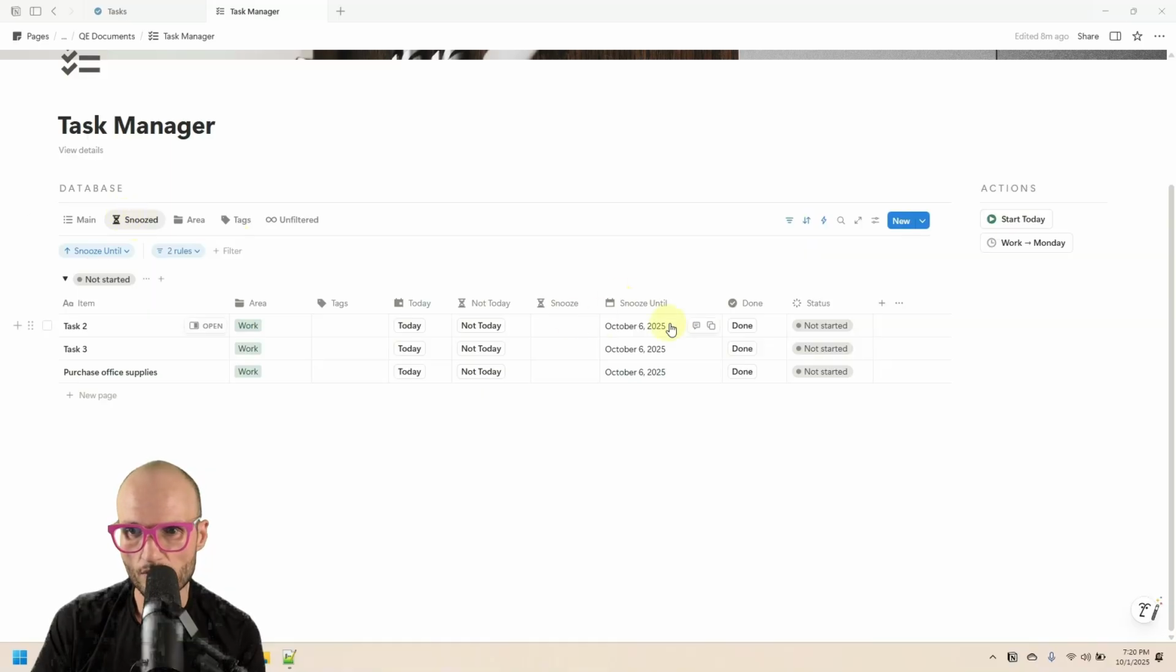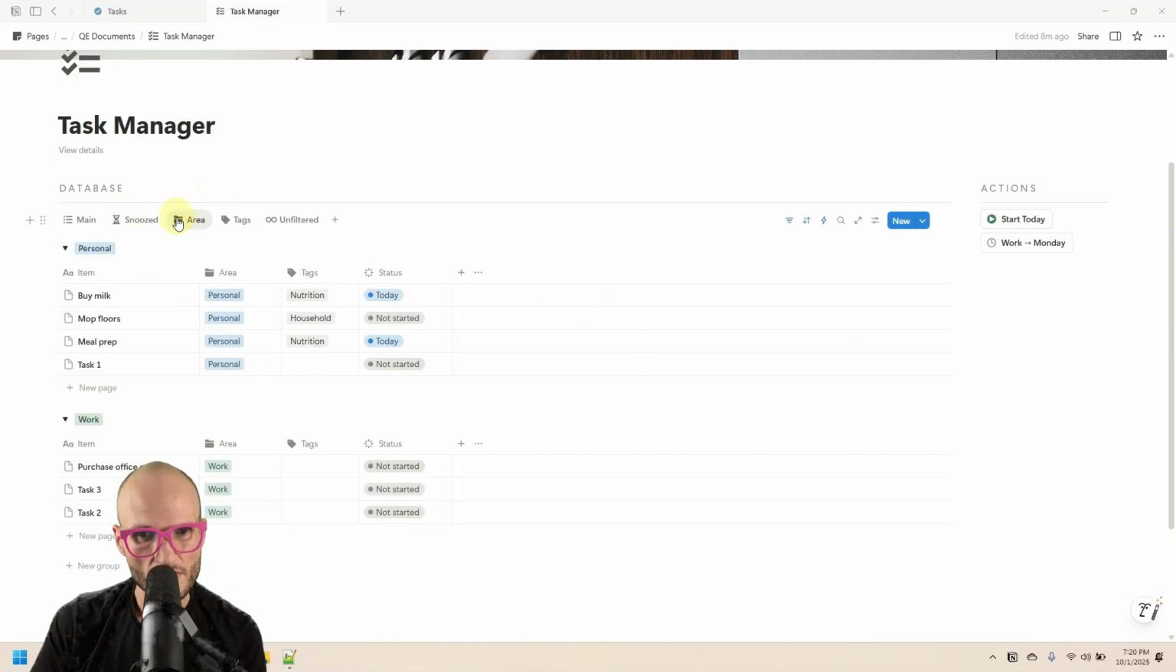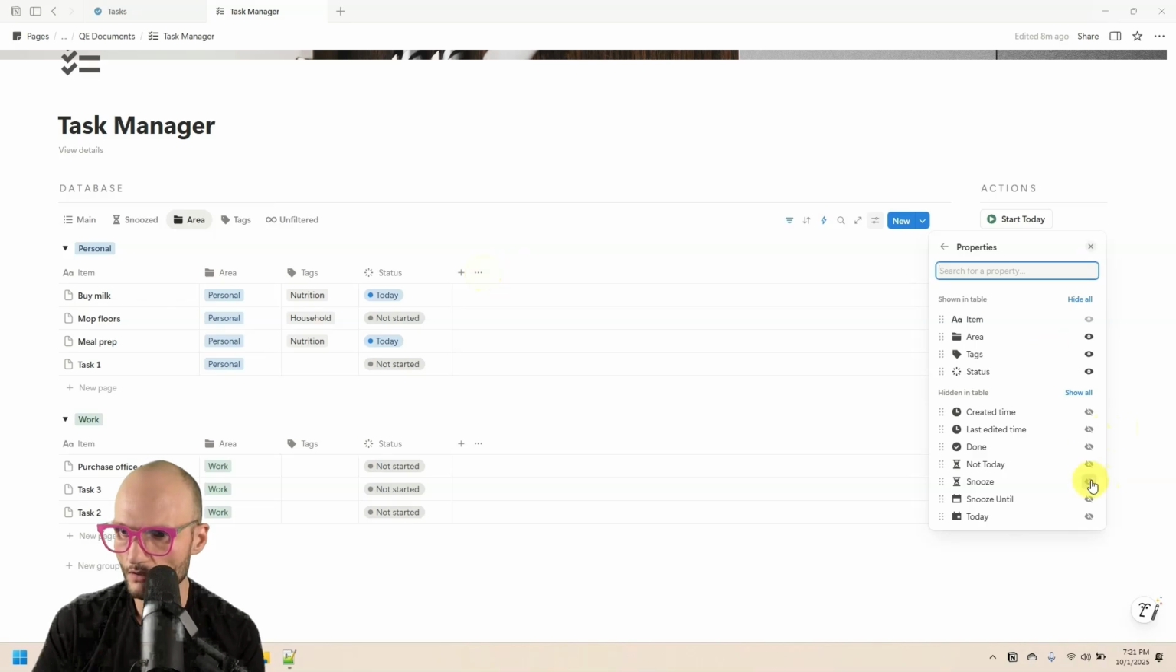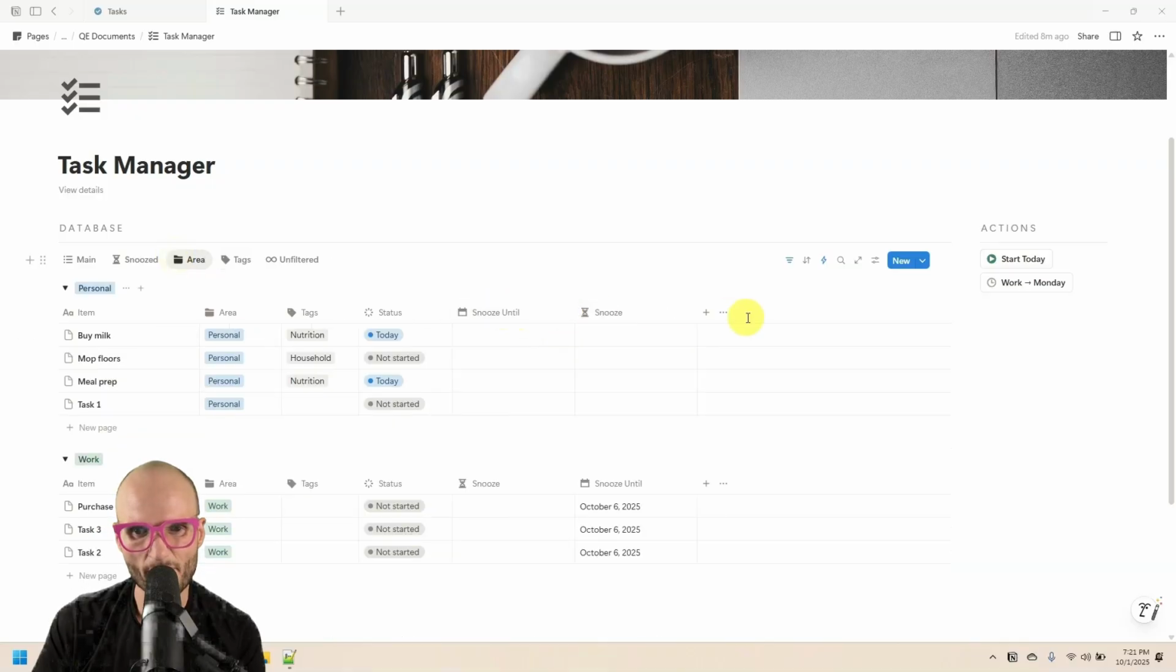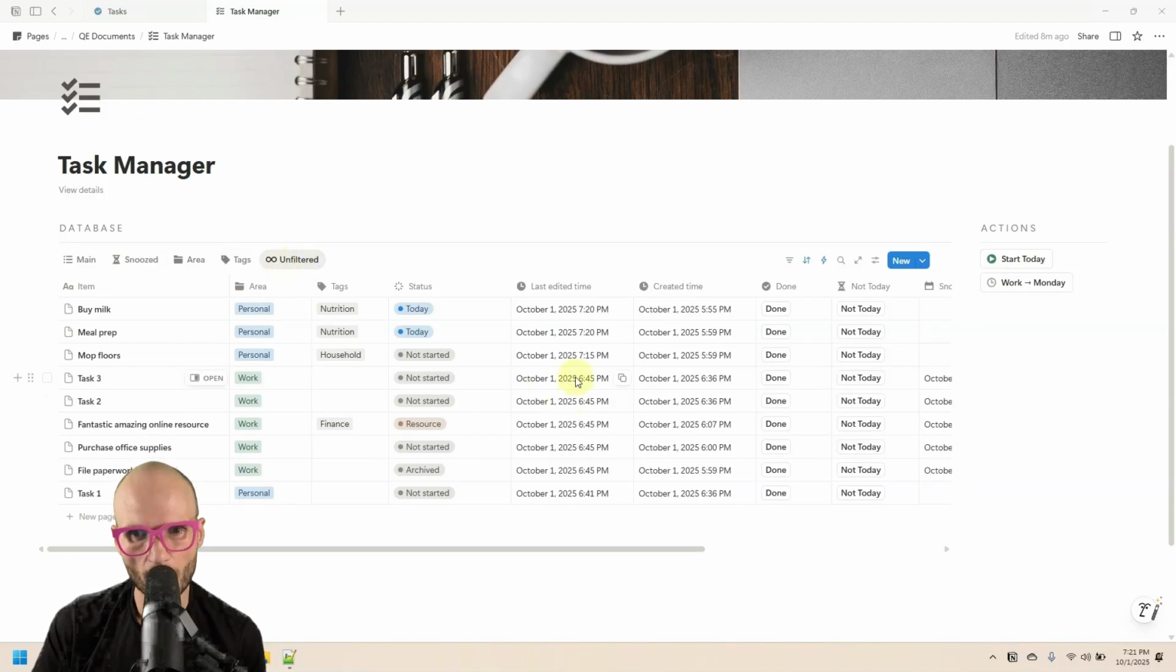So we see these in snoozed. Everything looks good there. We can see our areas as well. Actually, we could show the snooze options here, so that way you can see them. We can do the same thing in the tags. We'll make the status the last property in each one. This is just some housekeeping. And then our unfiltered has all this stuff so we can see all the properties and everything looks good there.